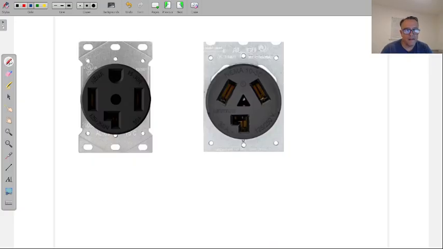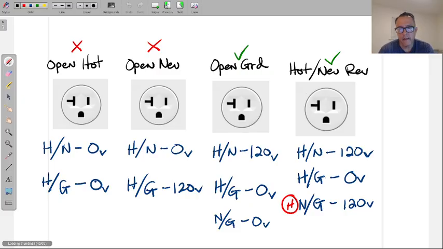So the one on the left has a NEMA number, and if you haven't done this yet, or if you have, I'll remind you, I'll just walk you through a little bit of the NEMA number. So every device, by the way, has a NEMA number, right? These are 14-30Rs. Sorry about that, forgot the number. 5-20R.